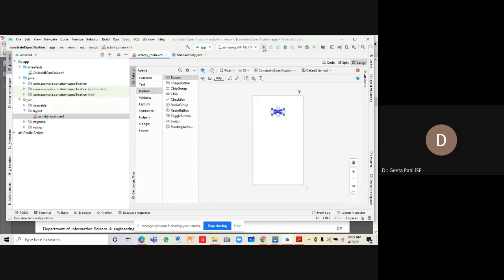But when you run this program, when you build this particular app, let us see the location of the button. To do that, I have connected my mobile over here, and the app will be loaded on the mobile device. I'll just run it, and Gradle will build the project. We'll wait for it to get loaded. Let us see where the button will be placed.